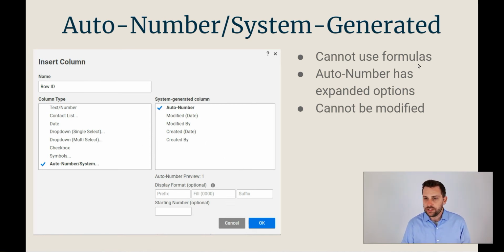Can't use formulas in these. It's self-explanatory: it's automatic, system generated, not by you, but by Smartsheet. Auto number has expanded options, we talked about that, that's down here. And it cannot be modified, these are system generated. If you ever wanted to change it, the only thing you can do is delete that column.